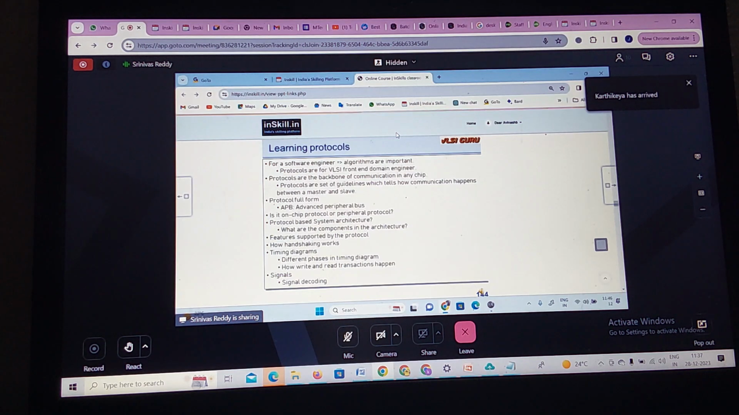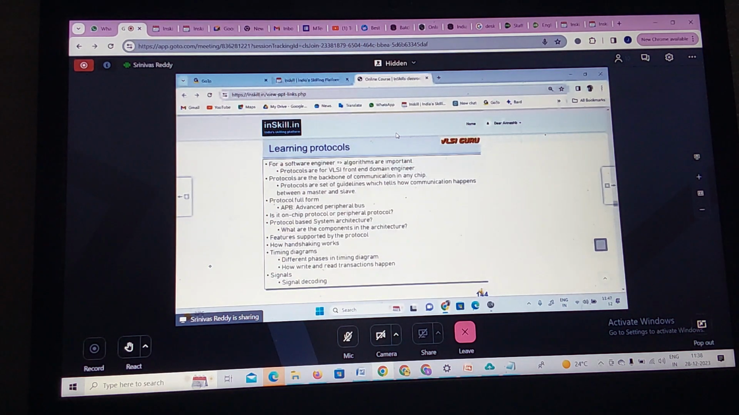Now data transmission is happening. How is this data transmission happening? This communication happens between the master and the slave. We will fix the guidelines. That guidelines is nothing but a protocol. Based upon the guidelines, you are doing data transmission from one component to another component, master to the slave. That guidelines we call a protocol. It is a set of guidelines which tells how communication will happen.